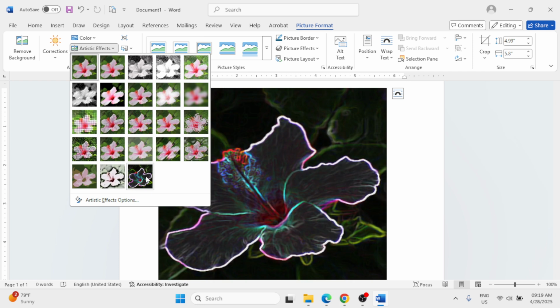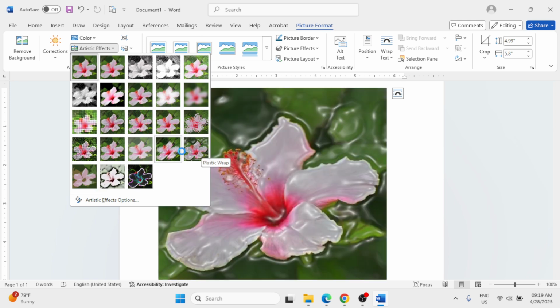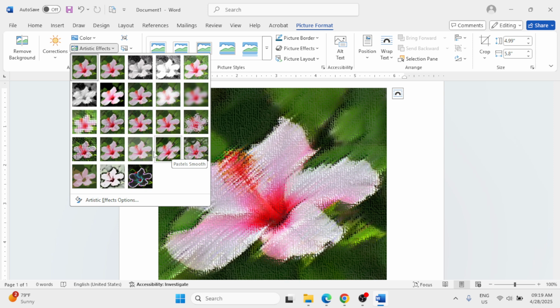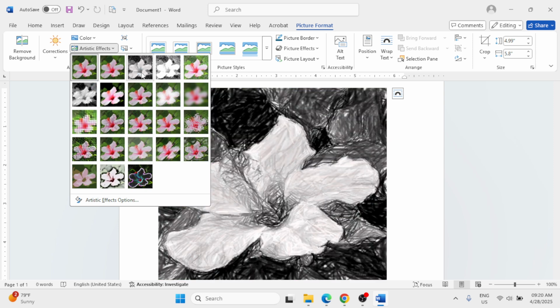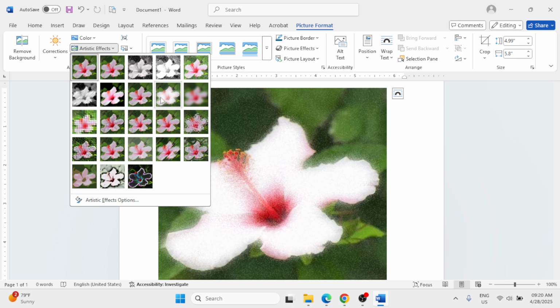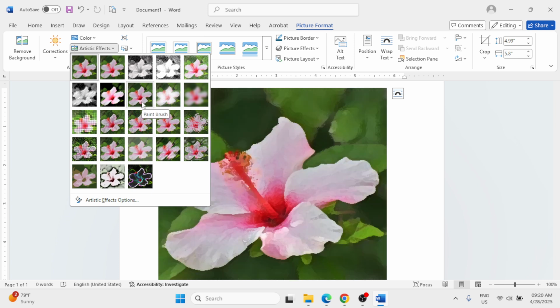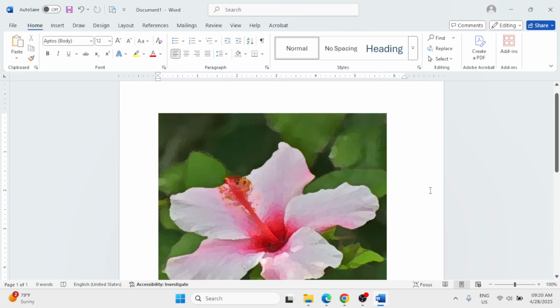So it's up to you whether you like this Glow Edges, this one Photocopy, this one Cutout, this one Plastic Wrap, this one Pastel Smooth, this one Crisscross Etching, and a lot more. So it's up to you as to what you like or what you prefer. So I'm just going to go with this one, Paintbrush. And as you can see, it looks like a painting, right?